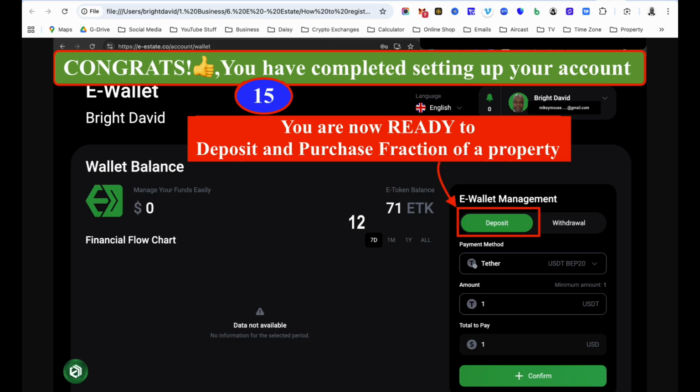You are now ready to deposit and purchase a fraction of a property. So please sit back and watch the next video on how to deposit and purchase your fraction of a property on this platform.